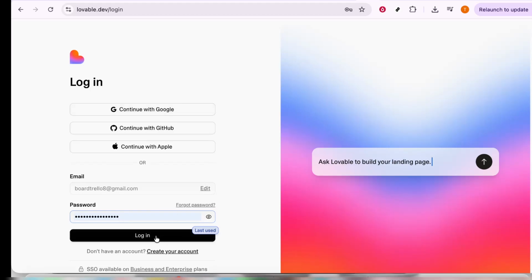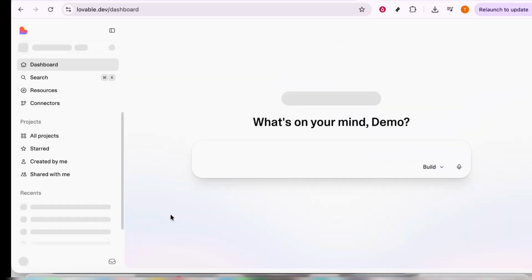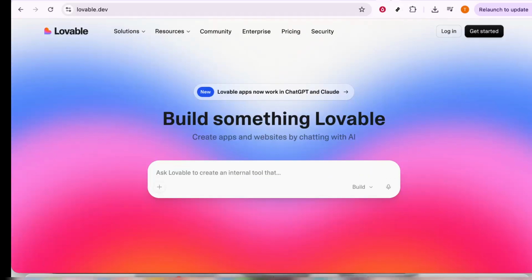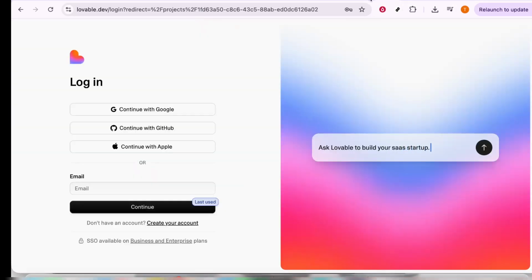If you prefer, you may also see the option to continue with Google or another available sign-in method. This can be a convenient choice if your account is already connected to one of those services, because it may save time and reduce the need to manually enter your details. Simply choose the option you prefer and follow the instructions that appear on the screen.